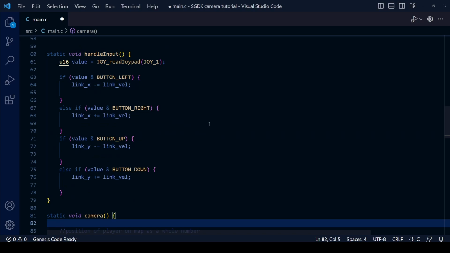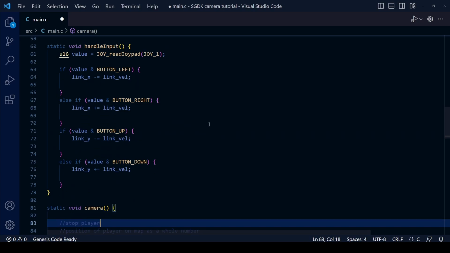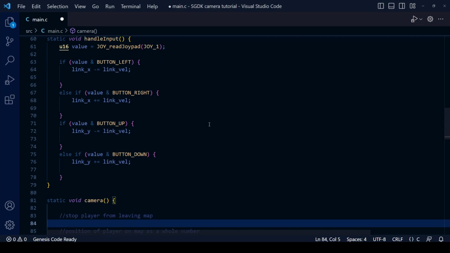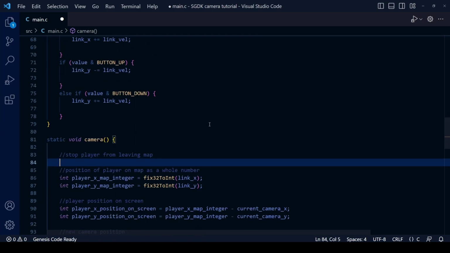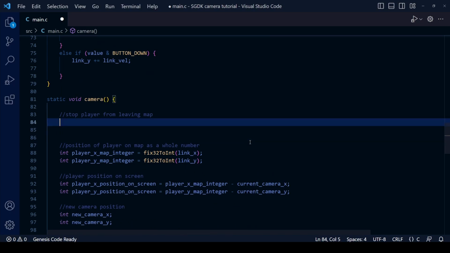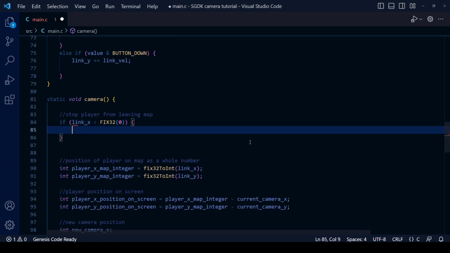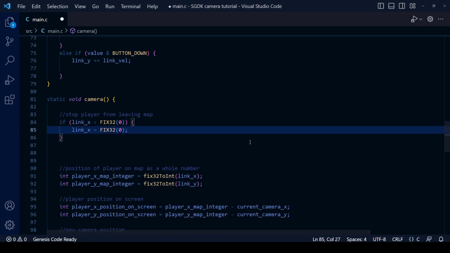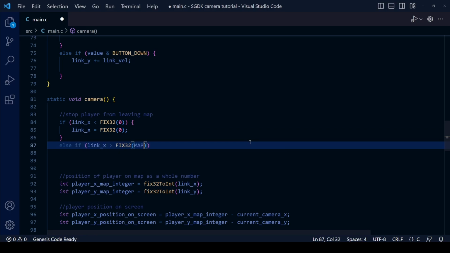Once that is done, we're going to go back down to our camera function, and at the very top of the camera function, this is where we're going to put the code to make sure that the player doesn't leave the screen. To do that, we're going to need more if statements. So we're going to stop Link from leaving the left hand side of the screen, and we're going to compare Link X with 0. So if Link X is less than 0, then we're going to make sure that it remains 0, it never goes below 0. And of course, because Link X is a fixed 32 number, we have to compare it with another fixed 32 number. So that's why we put fixed 32 brackets 0.